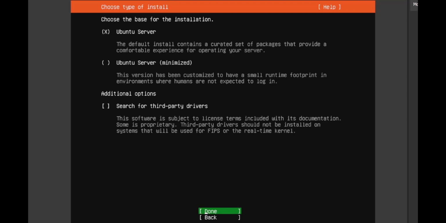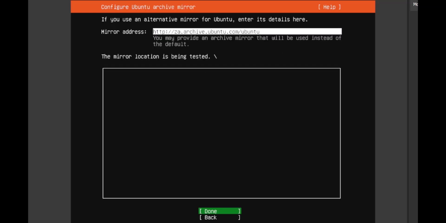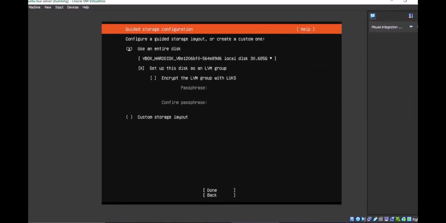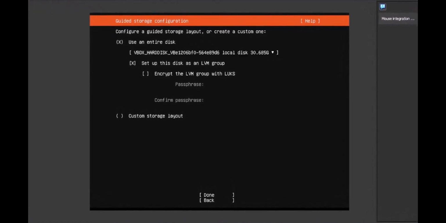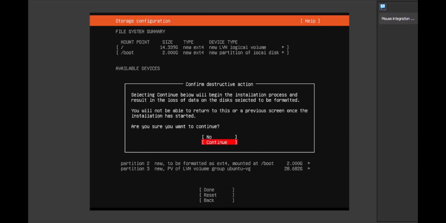Click on done, enter. But here it is asking to configure the Ubuntu archive mirror. The mirror address is, I think, fine. No need to change it. Leave it as default. Just hit enter here. Click on continue. Here in the guided storage configuration, just tab, tab, tab, tab, tab, and hit enter here. Again, just press enter. Continue.